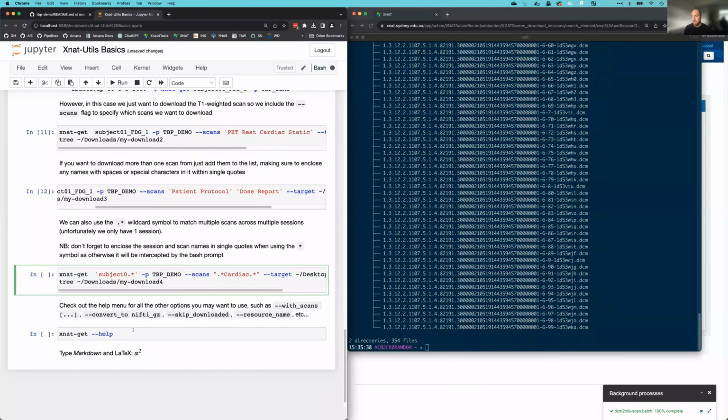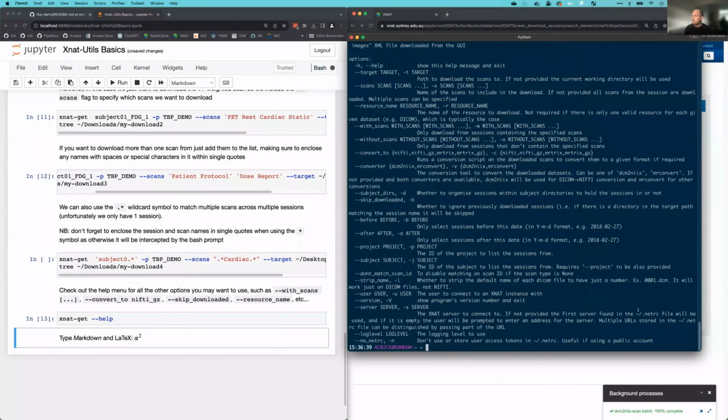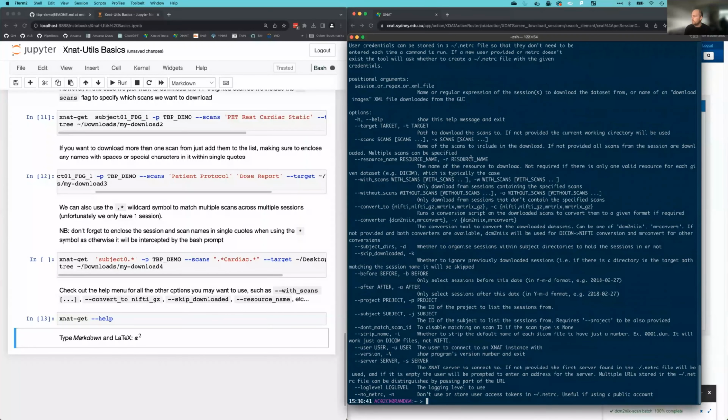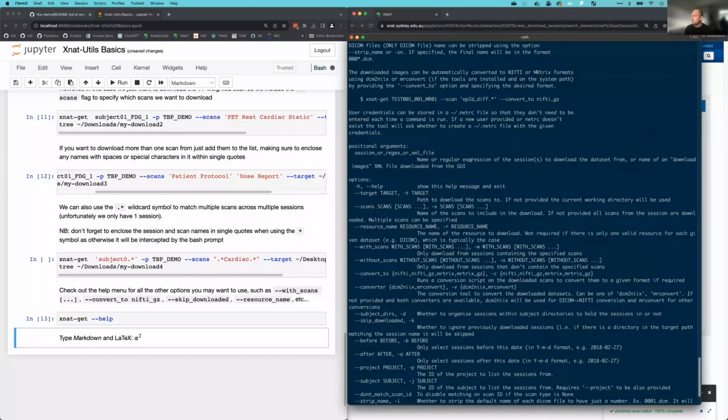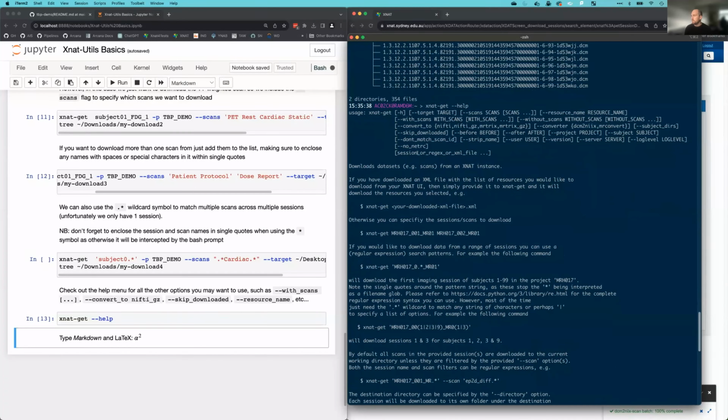And the last thing I want to say: if you have a look at the help flag for XNAT-GET, you'll see it has quite a few different options. It has the ability to do the conversion to NIfTI after you've downloaded it.